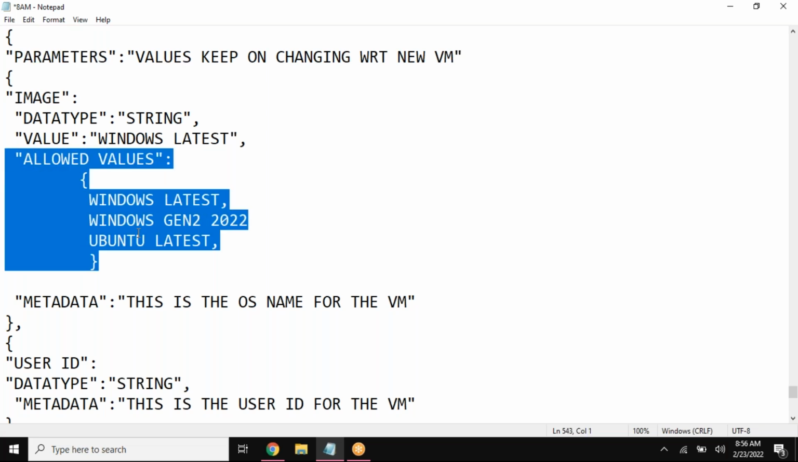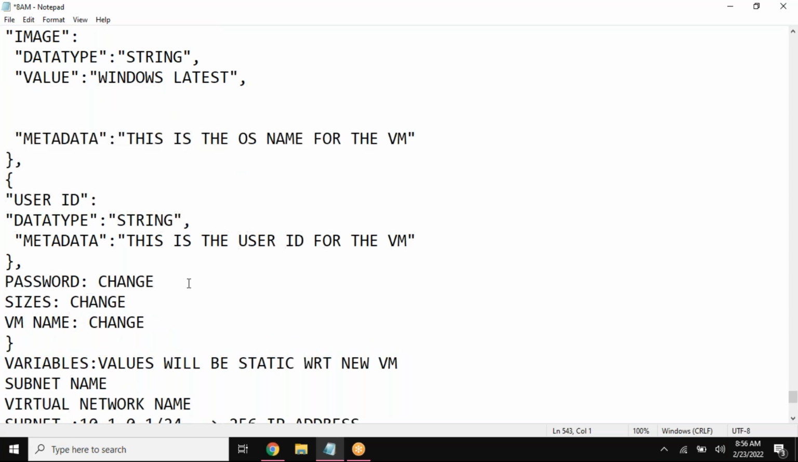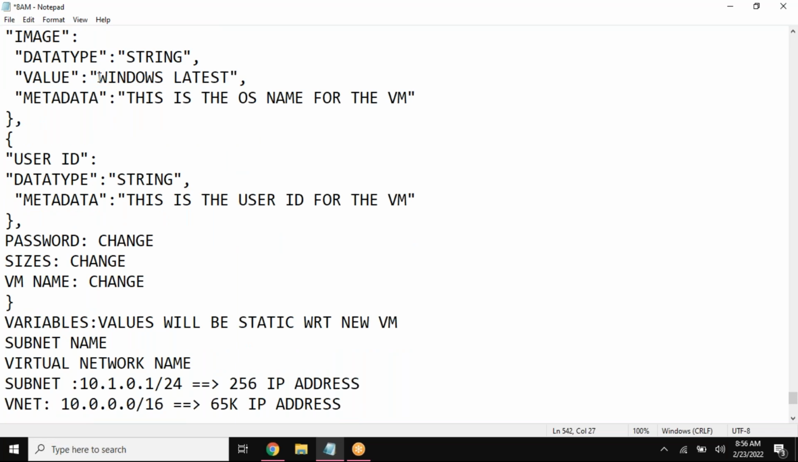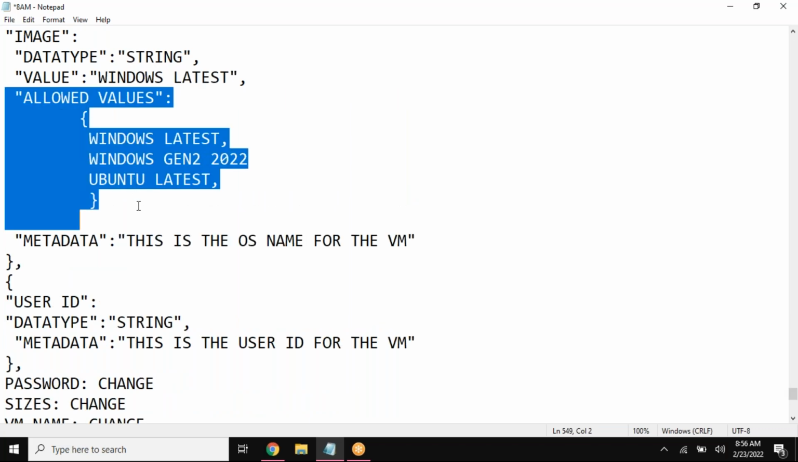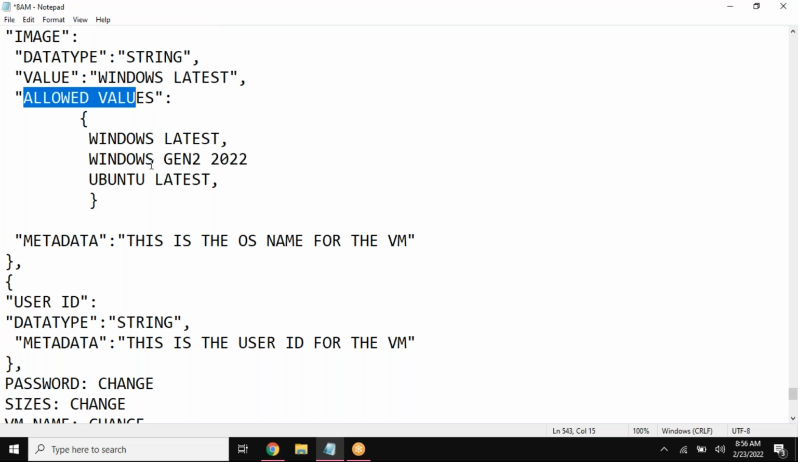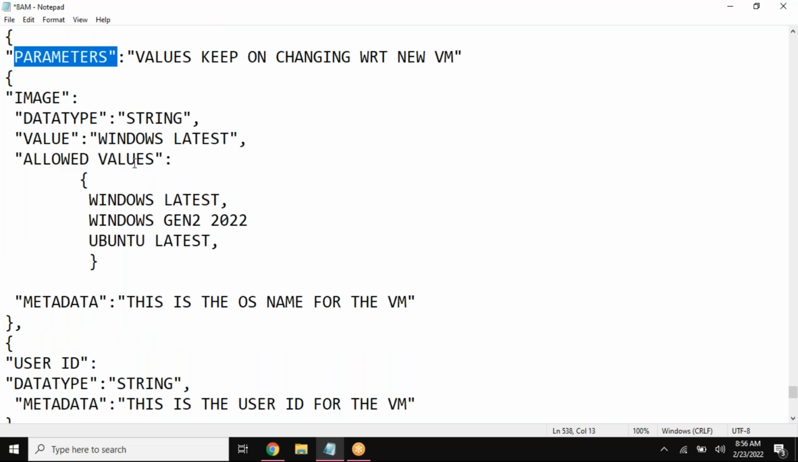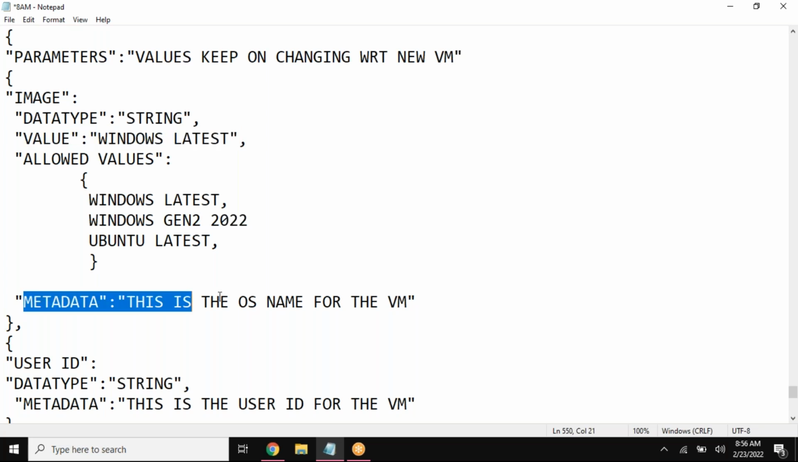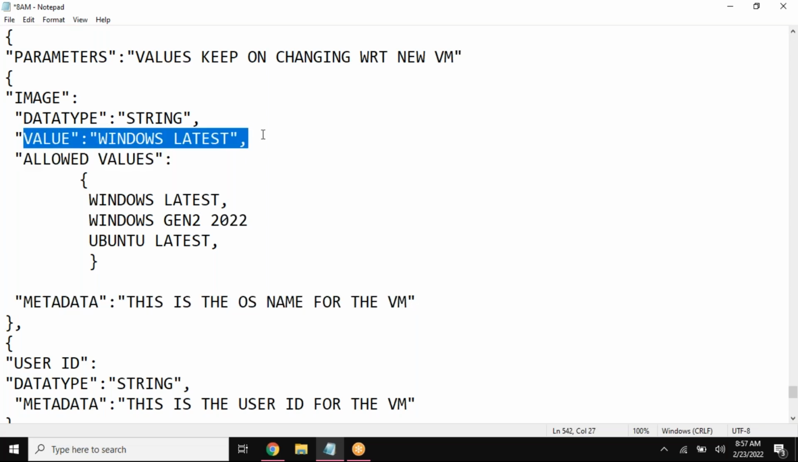If this is not there, then automatically you have only one thing to choose: Windows latest, nothing more than that. But if you want to choose more, then yes, we do have allowed values as well. Every parameter mainly has the data type, the value, and the metadata. Data type and metadata are mandatory for every parameter, while value may be optional based on the situation.